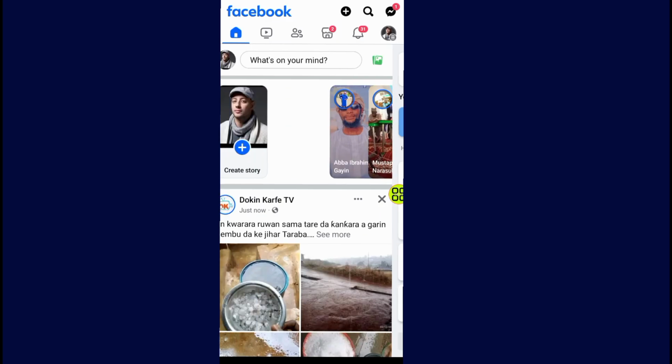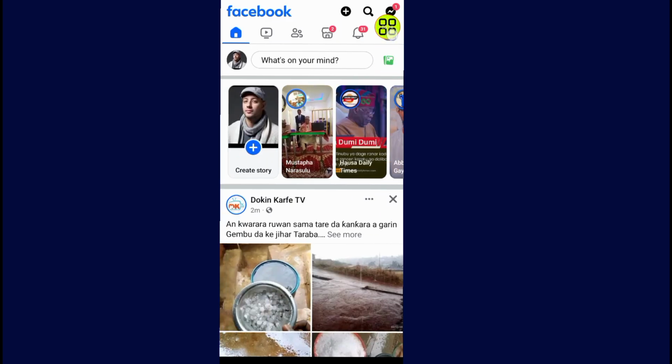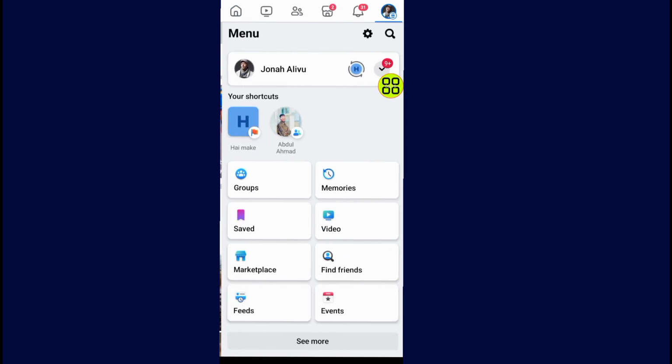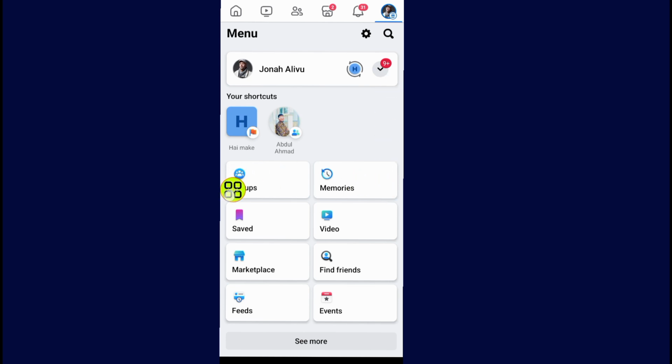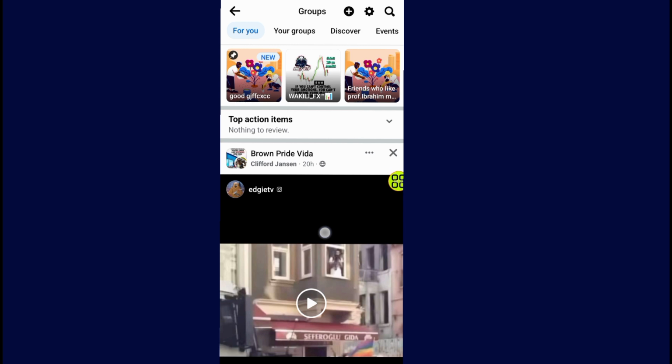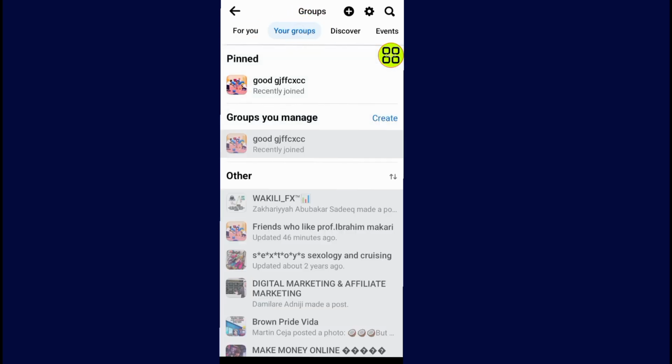After you open your Facebook, all you have to do now is tap on these three lines at the top right side. Now scroll down and tap on the Groups section. Under Groups, all you have to do now is tap on Your Groups. As you can see now, this is Your Groups, tap on it.